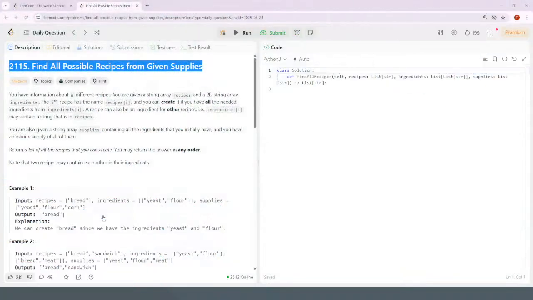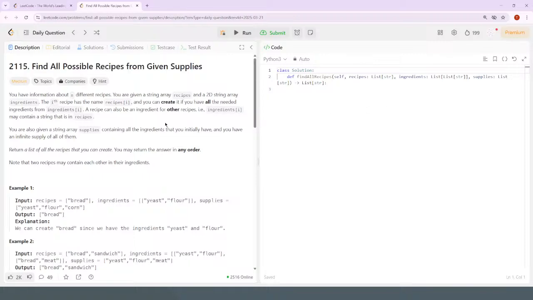Alrighty. Let's do it. Find all possible recipes from given supplies. You have information about n different recipes. You are given a string array recipes and a 2D string array ingredients.